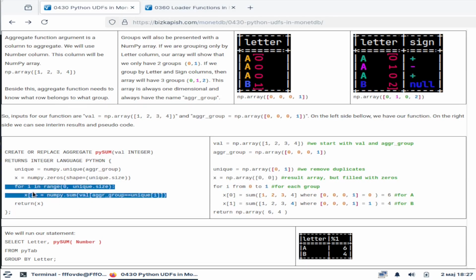This loop here will loop through the I counter in range from 0 to 2. That means that I will go from 0 to 1. This is pseudocode. So we will execute one iteration for each group. And then for this first group, that is for 0, 0 is the group where we have letter A.